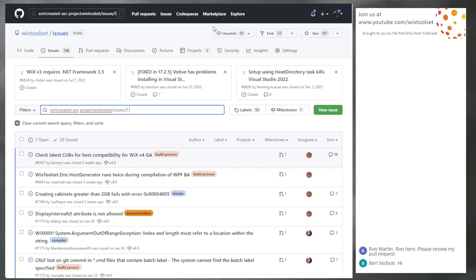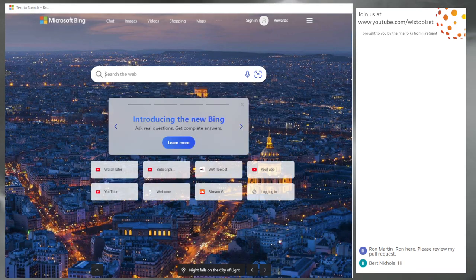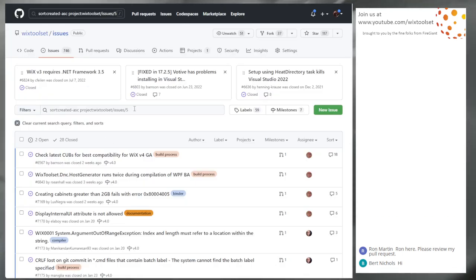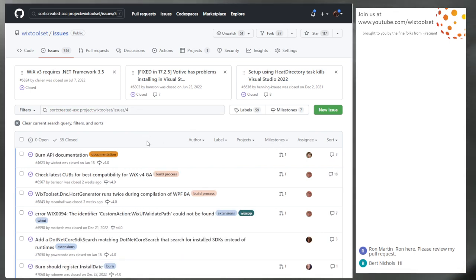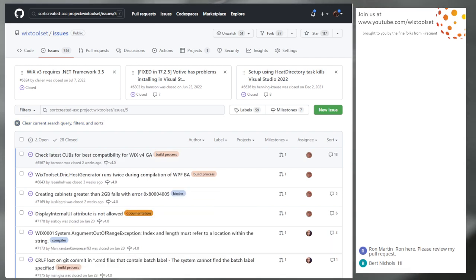Can I copy this? Maybe I can. Let's see if I can copy this. Open a new tab and change this to 4. Will that do the right thing? I think that's the milestone that was closed. Yeah, so that had 35. So I think this was RC2. These namings aren't great. I need to switch the milestones next time. Anyway, so this 35 was RC2. What we've done in RC3 is 28, 30, I guess, in the end.